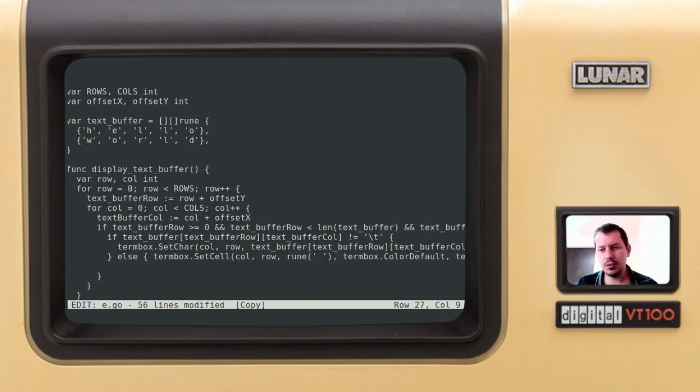Now another thing we want to do, something similar to what Vim does. I'm not going to be printing the tildes because it's not Vim, but I want to print asterisks if there are no lines in the source file. So to make this, I can say else if, and the condition is if the row plus offset y is greater than the length of the text buffer. In this case, I want to say termbox dot set cell.